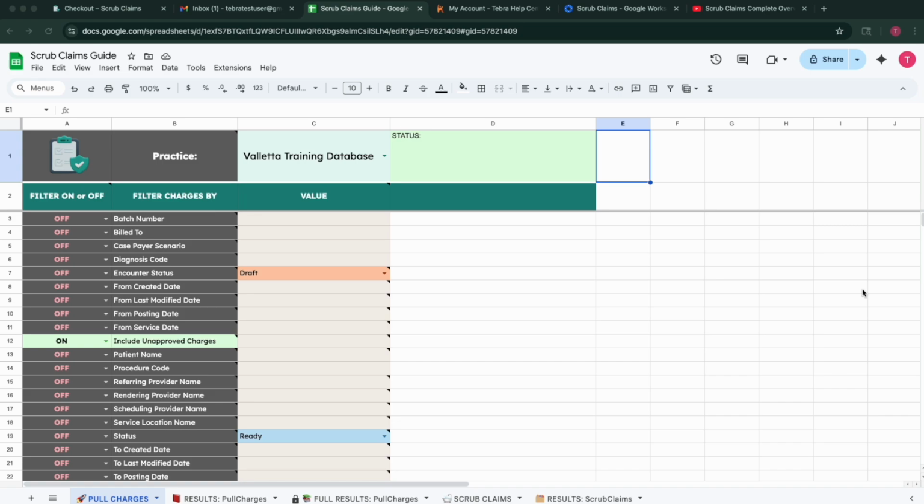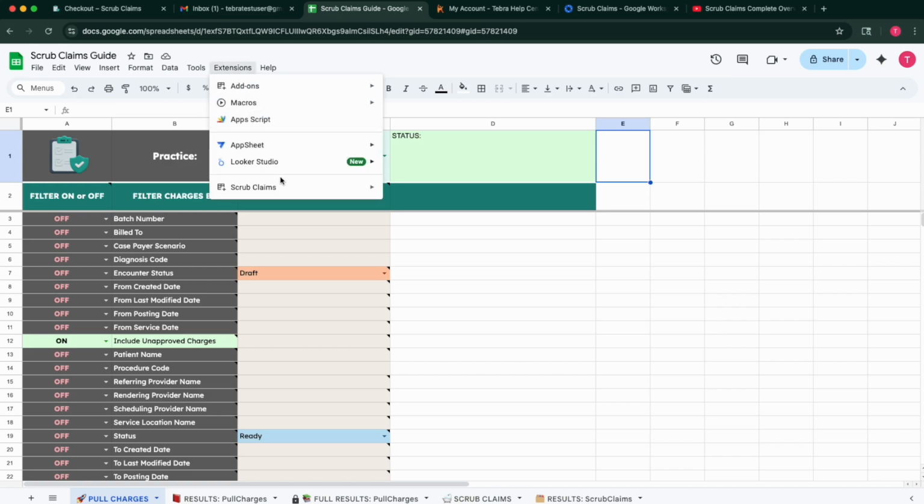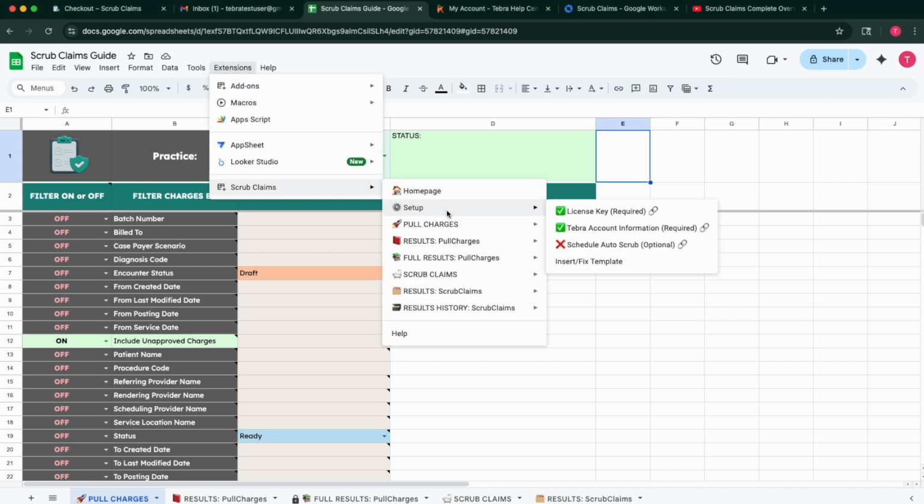One thing we have not discussed yet is auto scrub. So to set that up, you're going to go to Extensions, ScrubClaims, Setup, Schedule Auto Scrub. You can also go to your home page, as you saw before. It's on there, which will link to this same page right here. That X means it's not been set up yet or it's not turned on. The green check marks mean that it would be turned on.